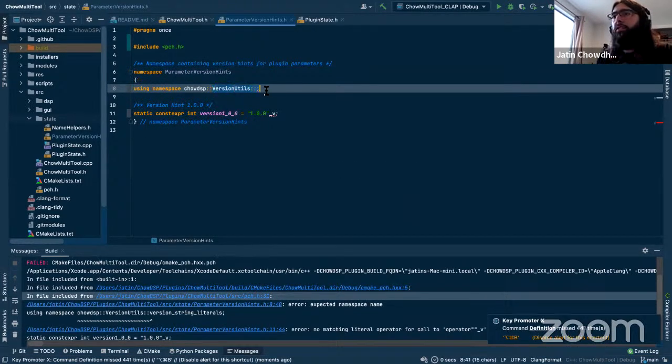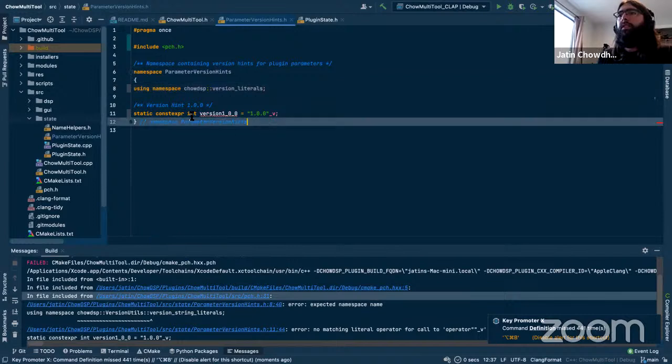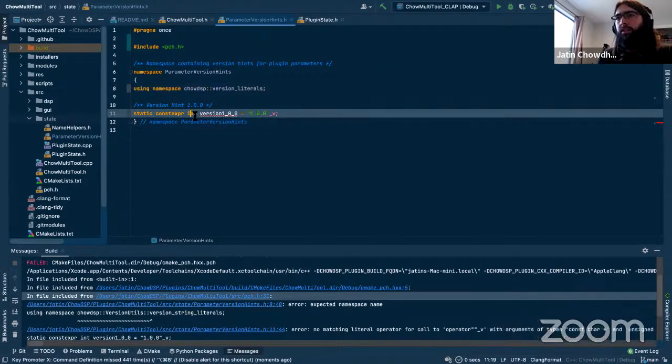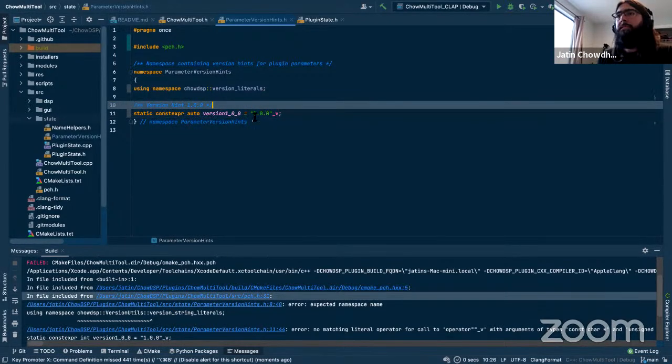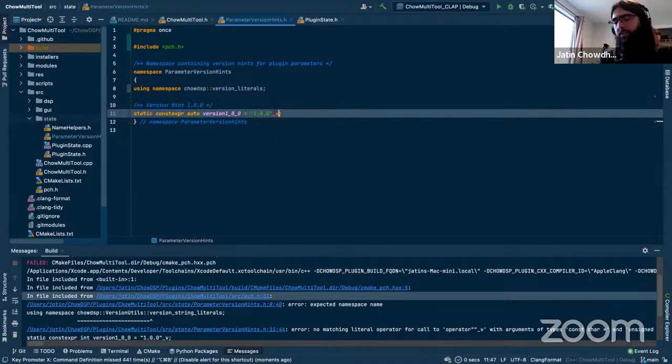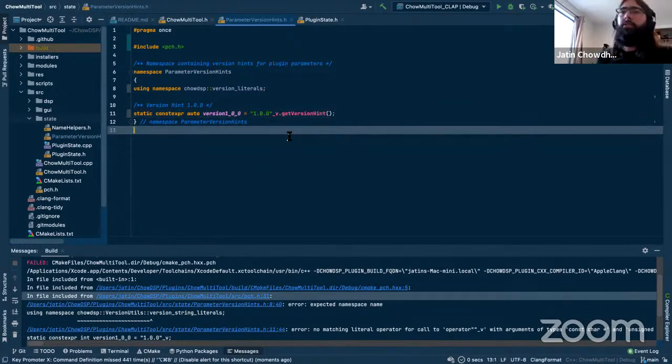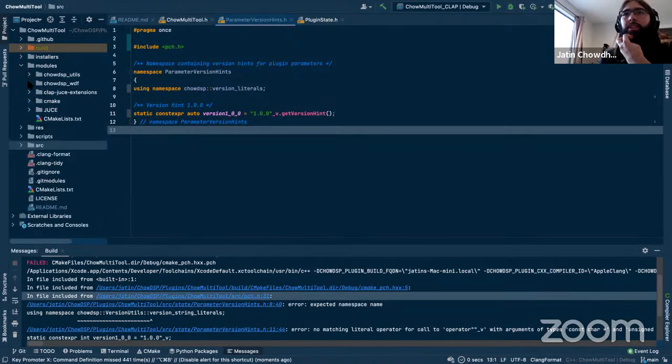Oh, right, I changed the name of this namespace here. So, virtual literals, there we go. And then make this auto. Let's see, I'll do get version int, and now we know that's an int. So yeah, I guess this probably isn't very self-explanatory, so I should go into a little more detail on this.